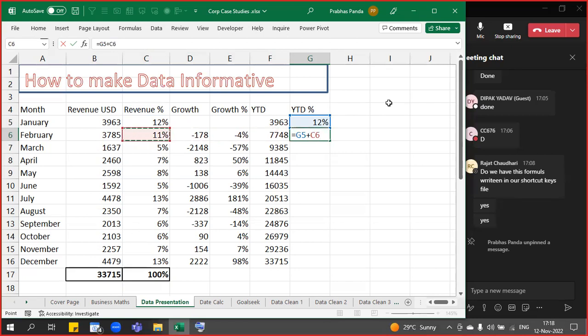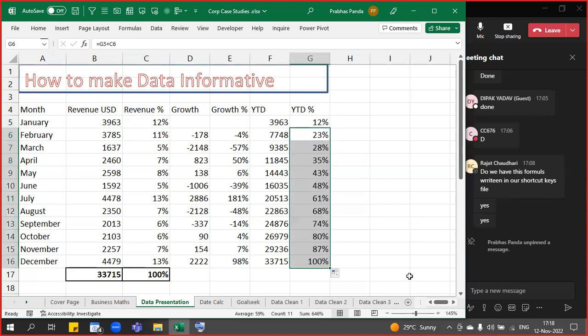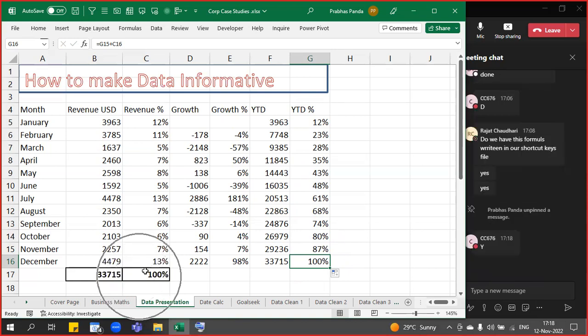Same logic for the values what we have applied, we are applying for the percentage also. And is it being cumulative now? 12 plus 11, is it coming up 23? Yes. So now we can double click on the fill handle. And I told you how to check we are on the right track. The moment we go to December, is it matching with my revenue percentage column total? So we are on the right track. So this is how, people, again, create one more column naming YTD percentage.